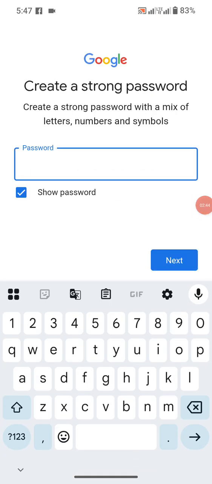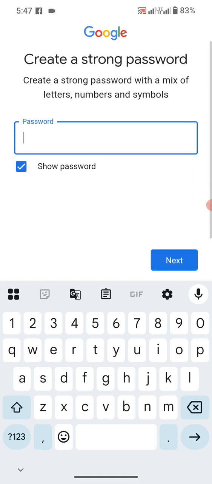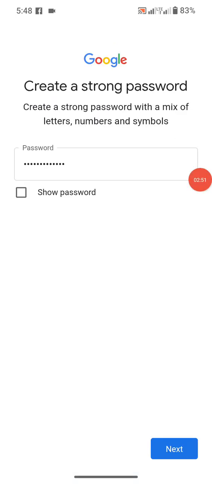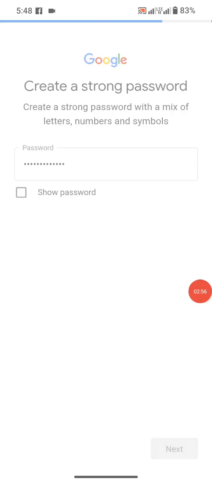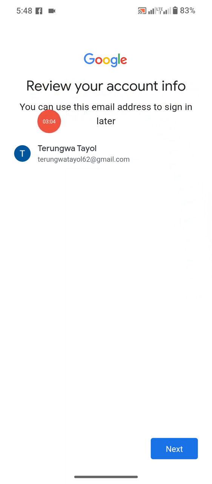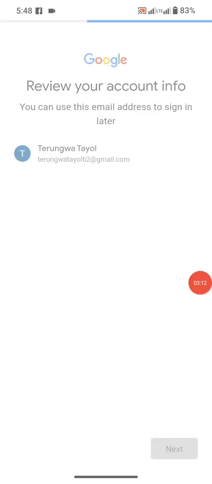So once you click on next, you have to create your own password and you click on next for you to sign up the email account successfully, guys. So you can see I've inputted my password, so I'll click on next again. So you can see review your account info. You can see the information here. You can use this email address to sign in later. So you can see this is the email address I've created right now successfully. So I'll click on next again.